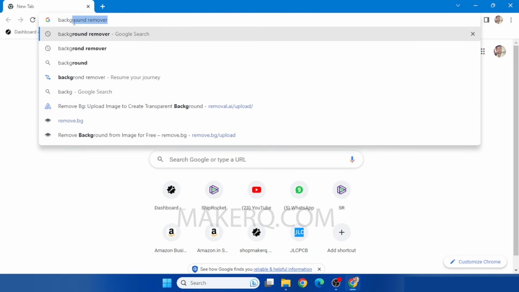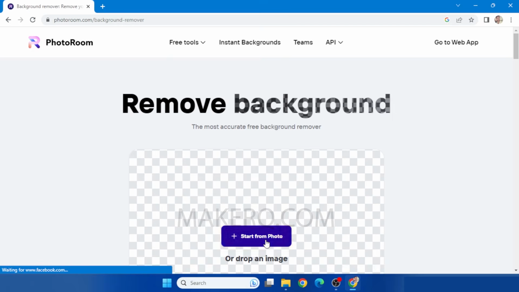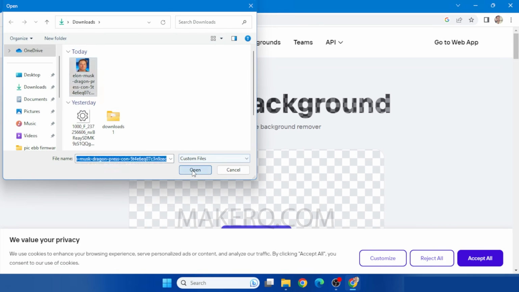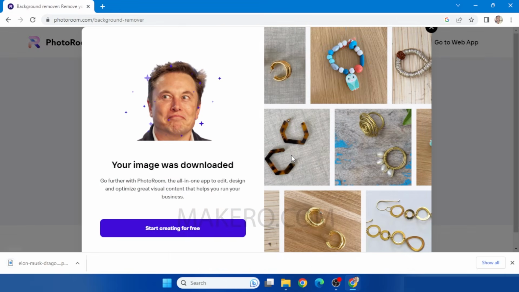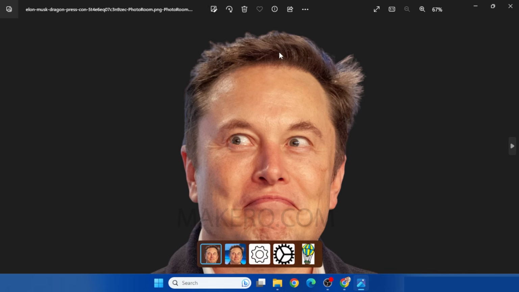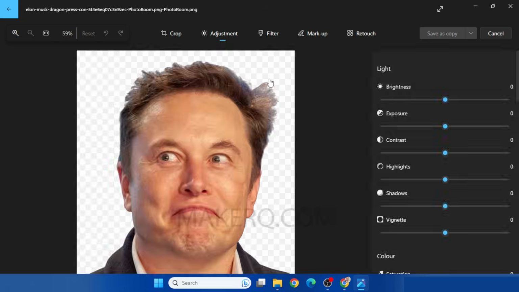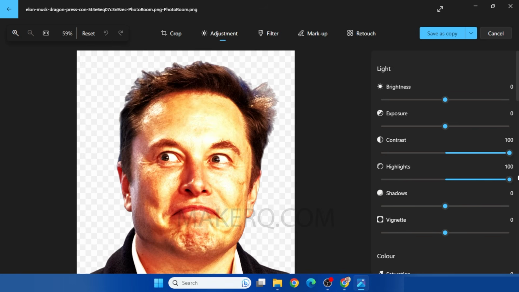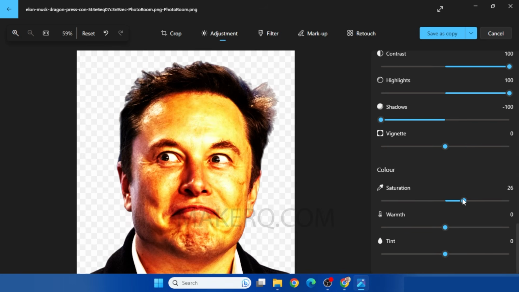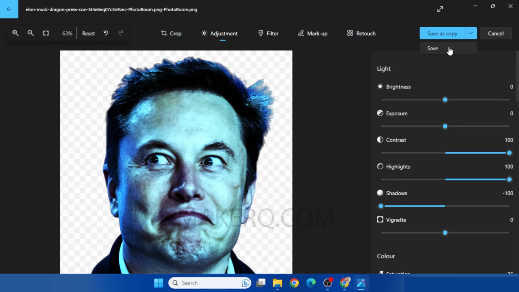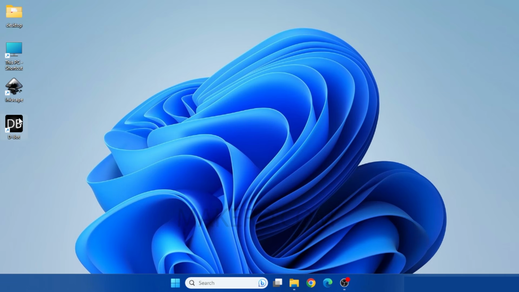So search background remover on Google. Open it and upload the photo. Download it. For better results, we have to edit it. Increase the contrast and highlights, so the features of the face will show more separation. Save it. Now open the Dbot software.